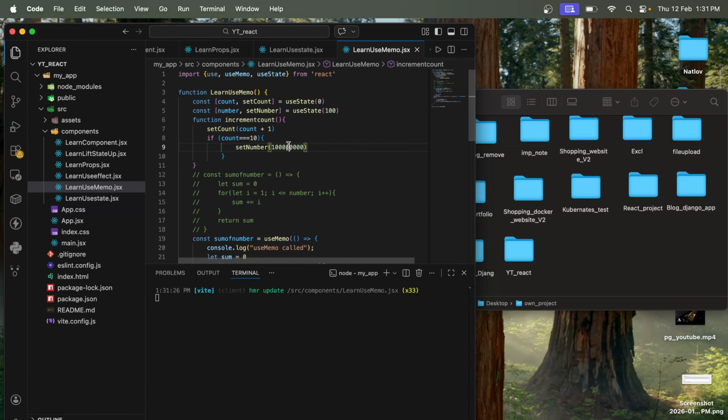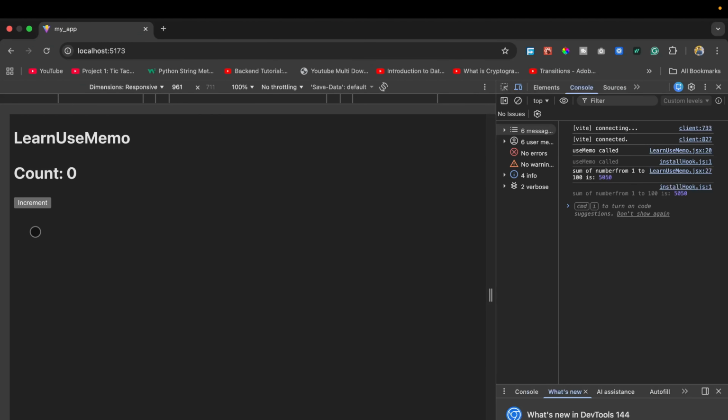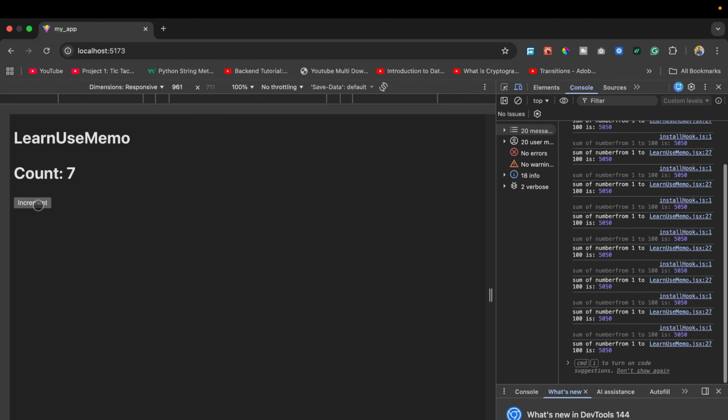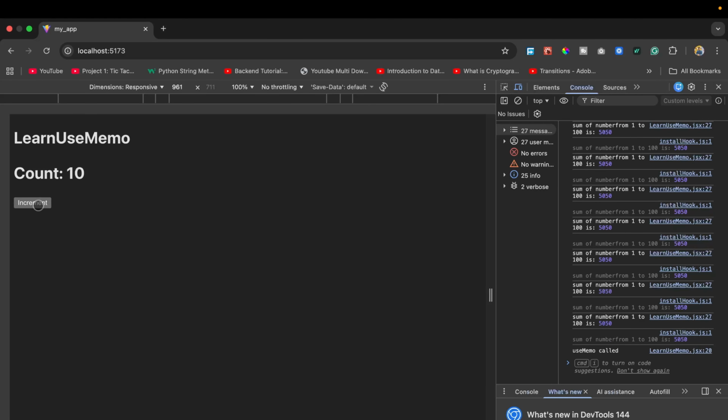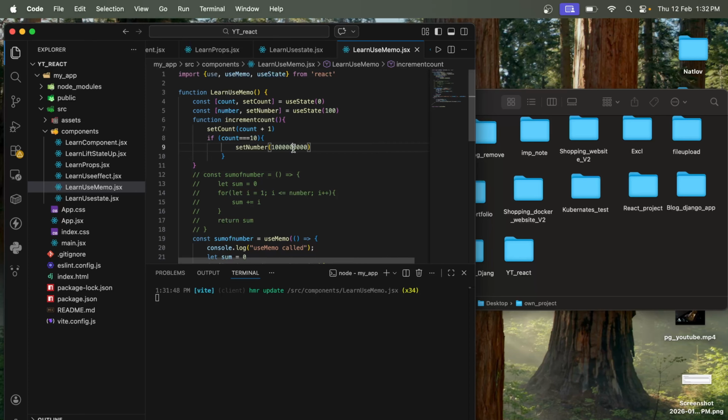Now you see that I increase by another 0, and I refresh the page. Now you see 1 2 3 4, it's executing, but in 10 it's not executing. Now it goes directly to 18. So I just increased the lag further.